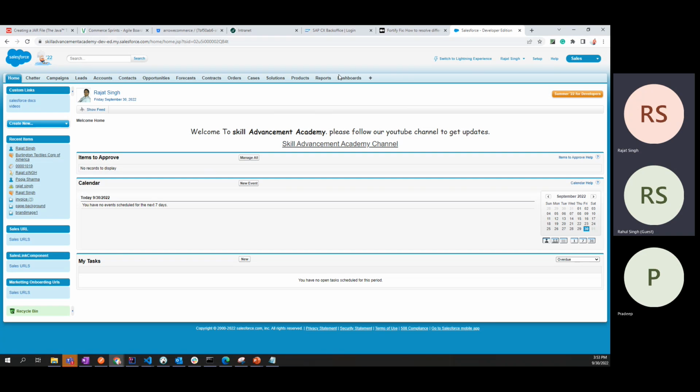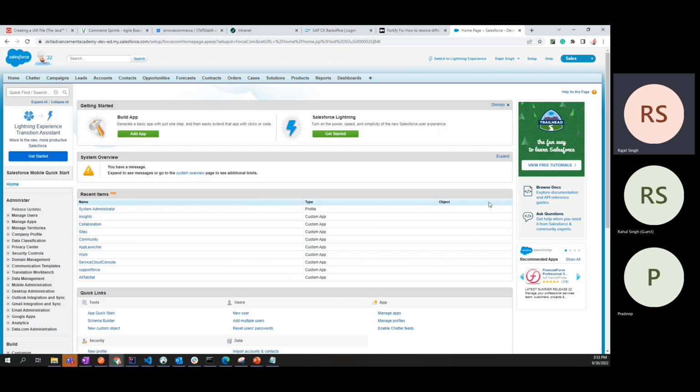Okay, so what I was saying is you go to setup. What we are doing in this exercise is, a user will not have permission to all the applications. As a system administrator, you can change those permissions and assign that app permission to the user. So what I did, I just went to the users and my particular user, Rajat Singh.